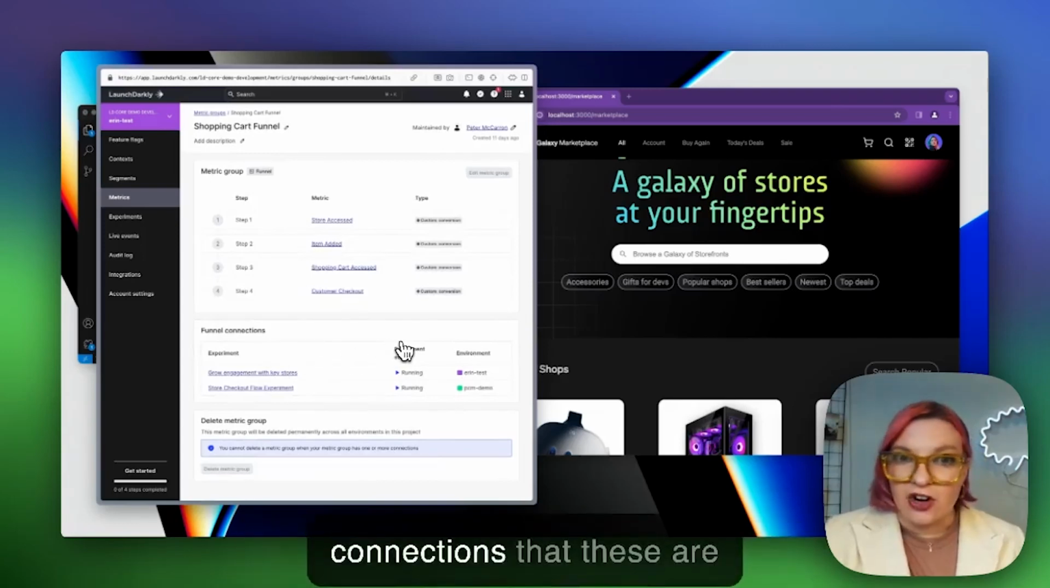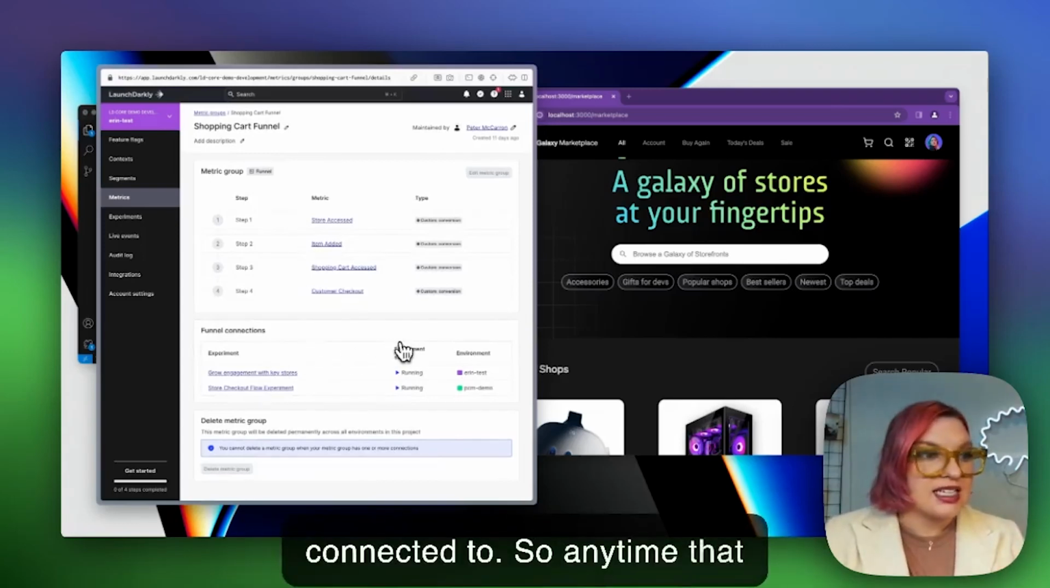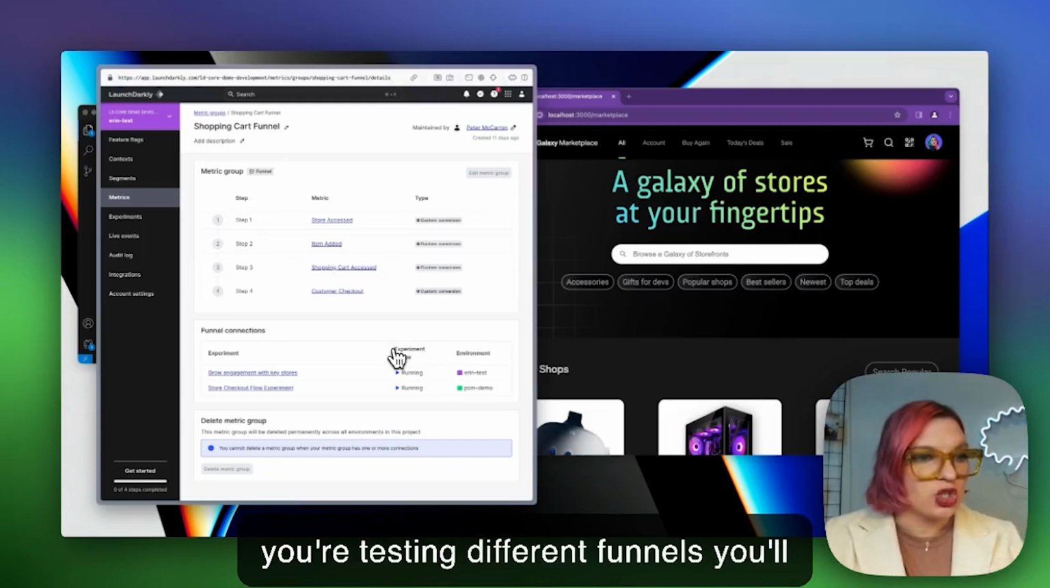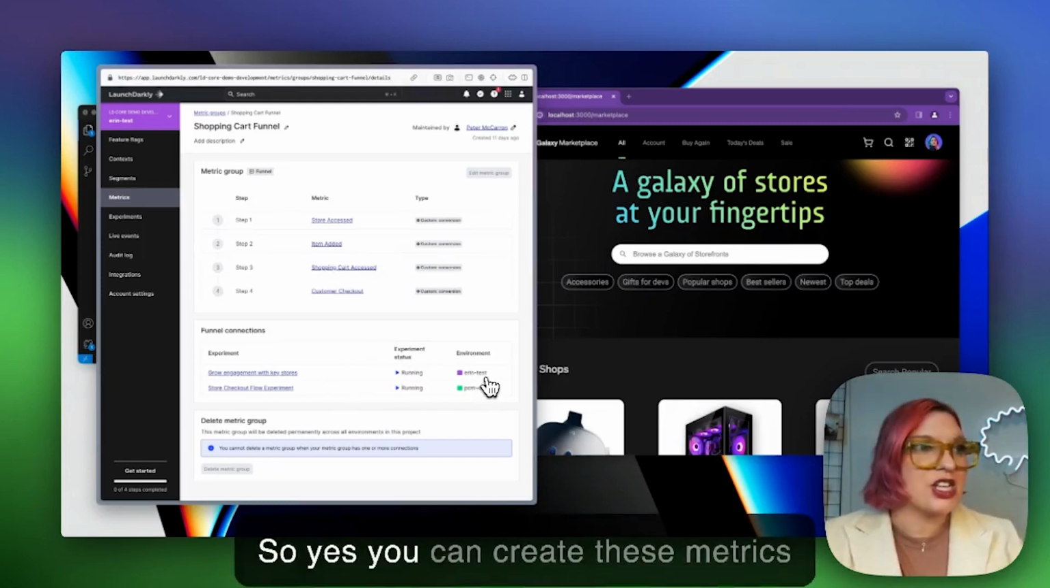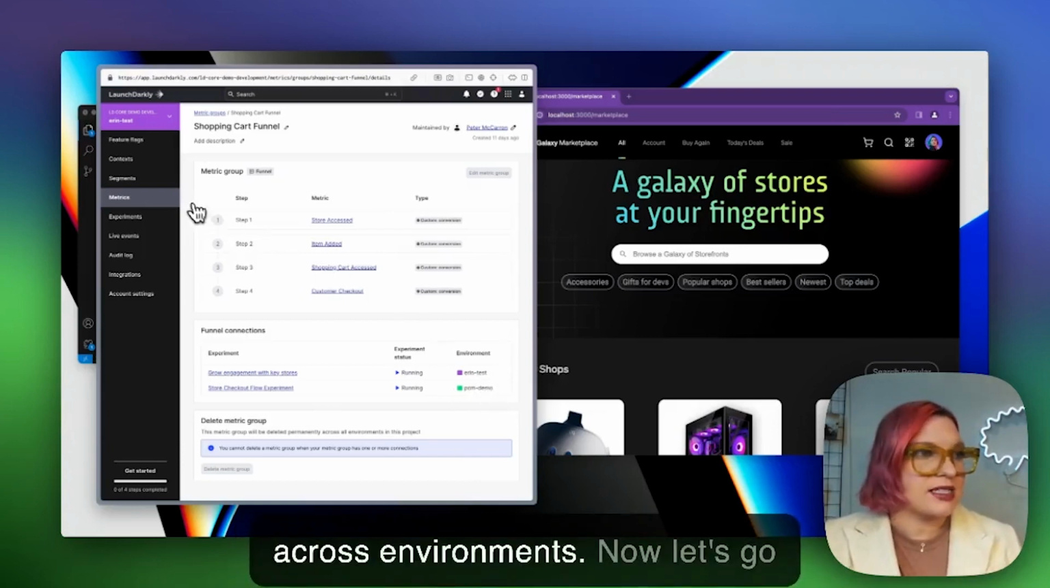You'll also see any funnel connections that these are connected to. So anytime that you're testing different funnels, you'll be able to see that now, and we can even see where they're running and what environment they're running in. So yes, you can create these metrics across environments.